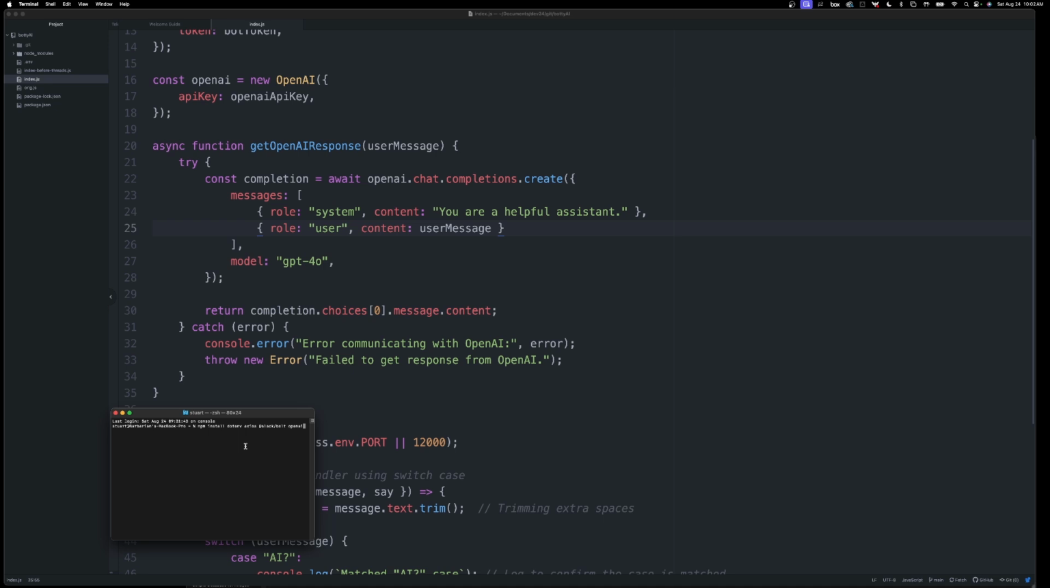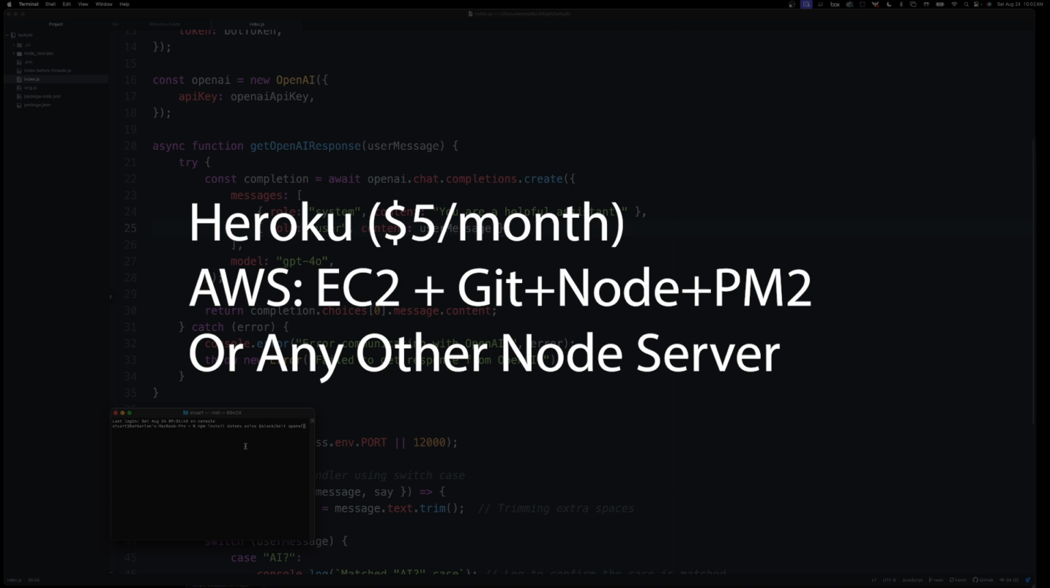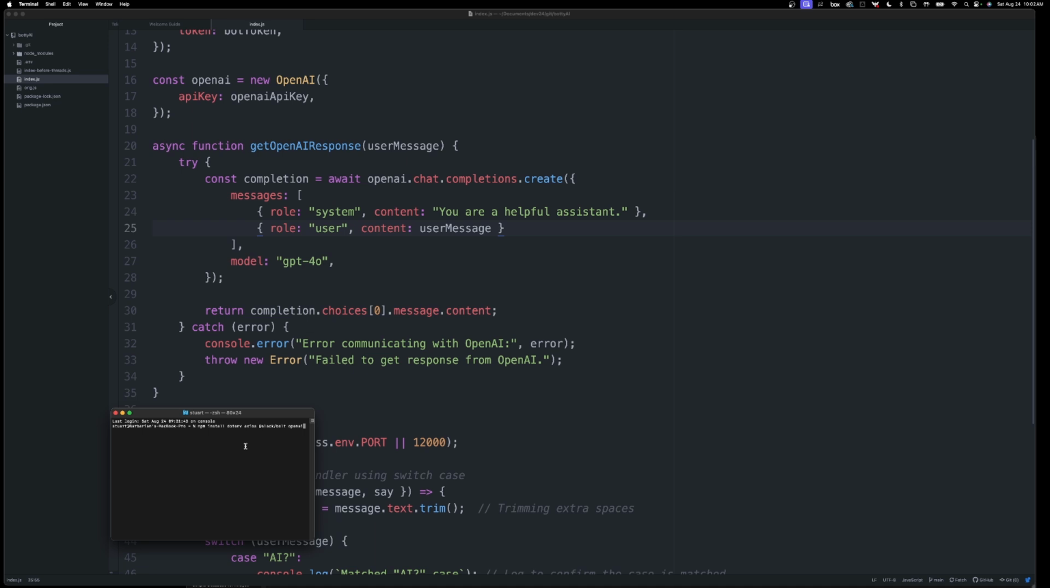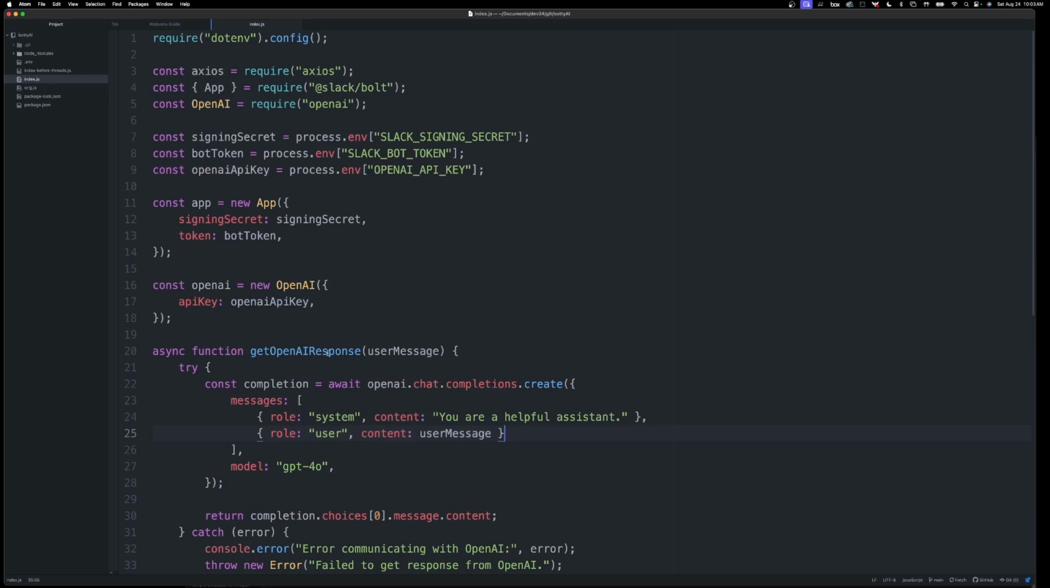Any node server will do, but it can't be just one running locally. It has to be one with a real URL, whether it's an IP address or a Heroku address, or an EC2 instance with an IP address. I'm using Heroku for this project. It's $5 a month. It gets this project going quickly and has an automation of every time I update Git, it's automatically updated in Heroku.